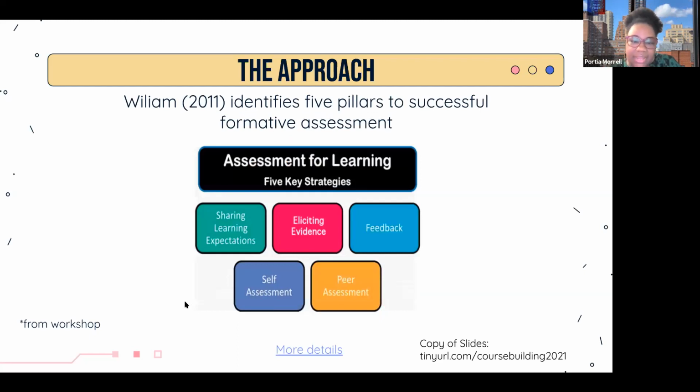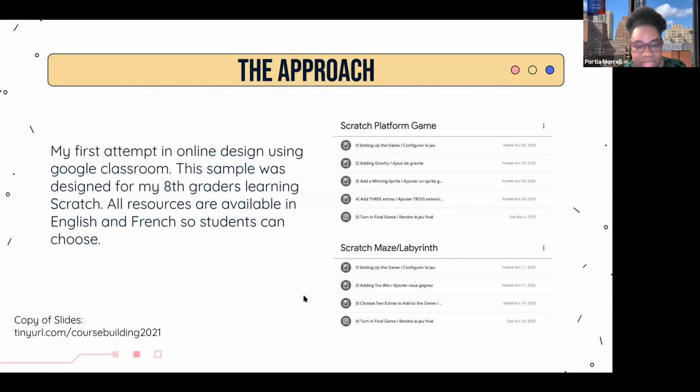The other one is the 5 pillars of successful formative assessment. There's a link in here as well for more details. But the 5 key strategies are to share learning expectations, elicit evidence, feedback, self-assessment, and peer assessment. And these are things that I've already believed in just by trial and error. So I love the fact that I found something that also matched up with my own belief system and self-assessments.